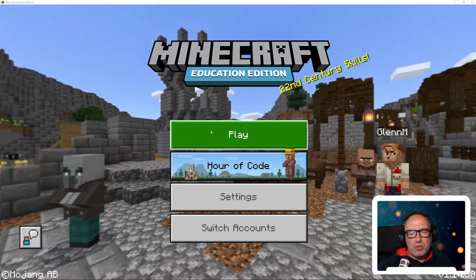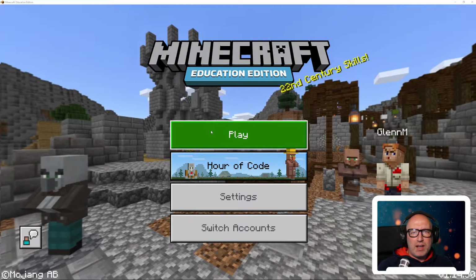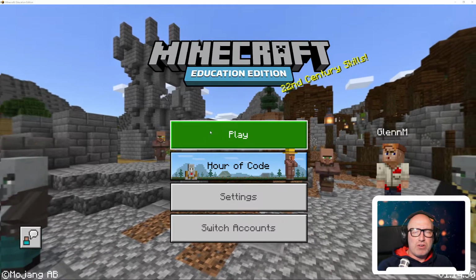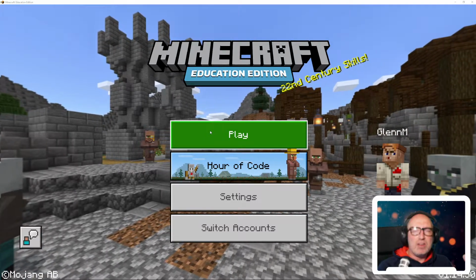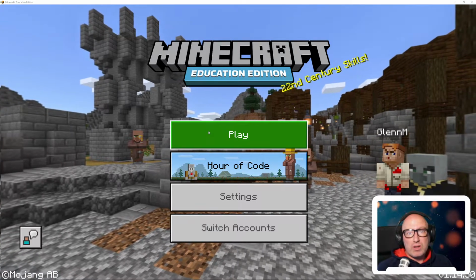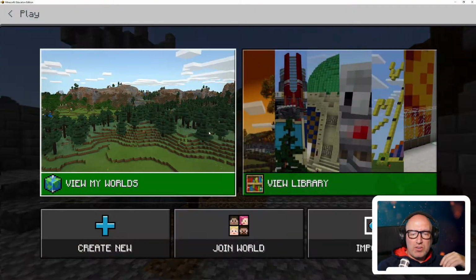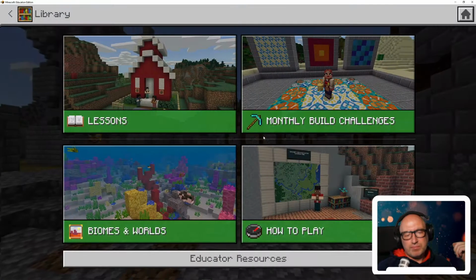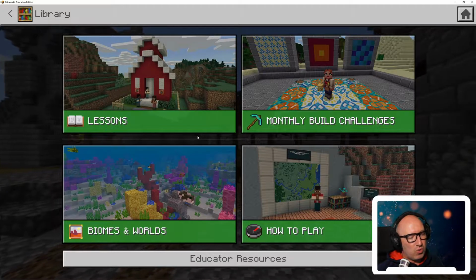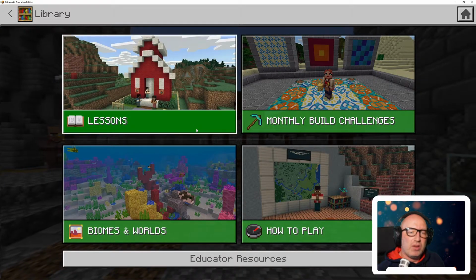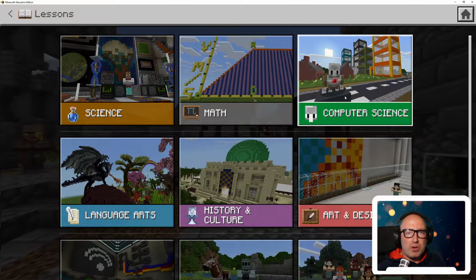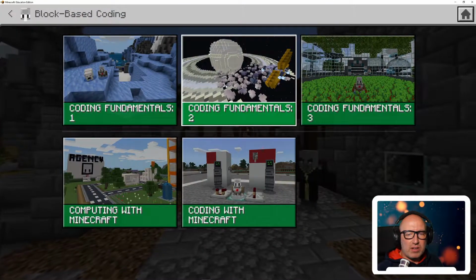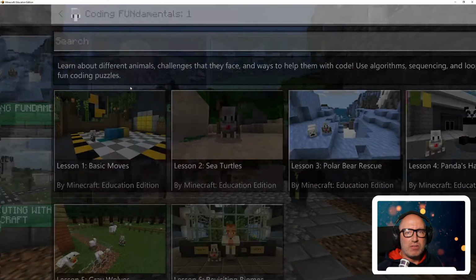This time we're going to go into lesson 2, and then at the end of this we're going to show you how to take screenshots and then send them into our Google Classrooms. Okay, so go into play, go and view the library. In there are your lessons, and we're going to go to computer science. Again, block-based coding, and then we're going to go into coding fundamentals number 1.